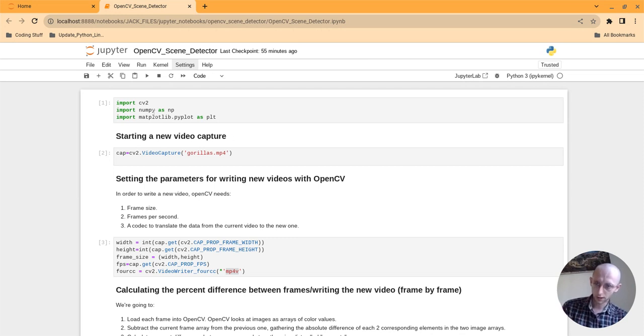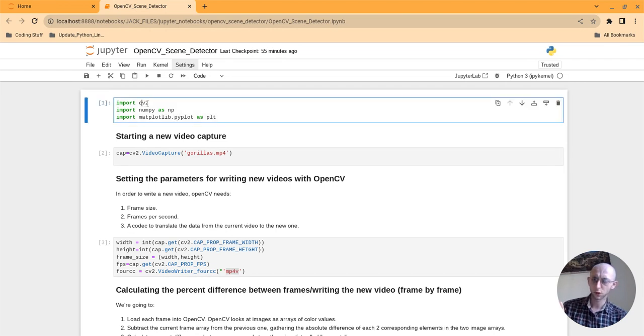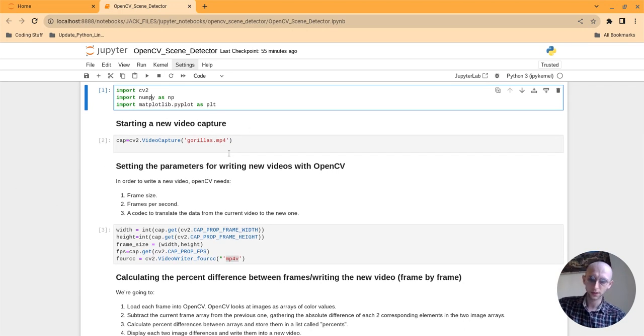To start this, we're going to import CV2, NumPy, and Matplotlib. And that CV2 is the computer vision module, and then NumPy and Matplotlib are for manipulating the arrays of RGB values and subtracting them, comparing them. And then Matplotlib also has functionality to put all this information into a graph. So we're going to take the percentage differences and we're going to plot them onto a graph at the end of the video. So we're going to start a new video capture, which is just loading the video into OpenCV.